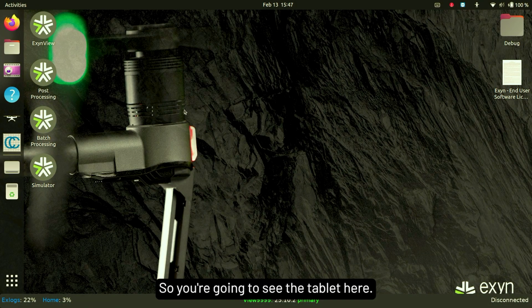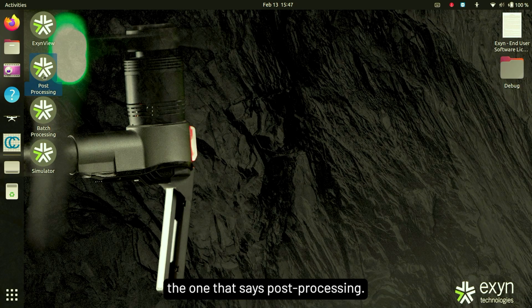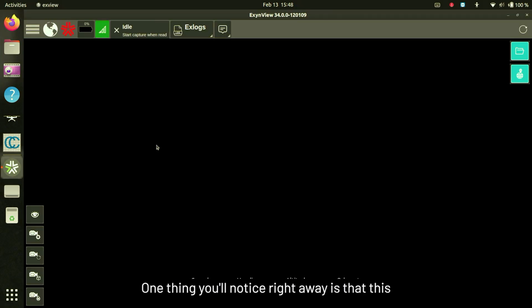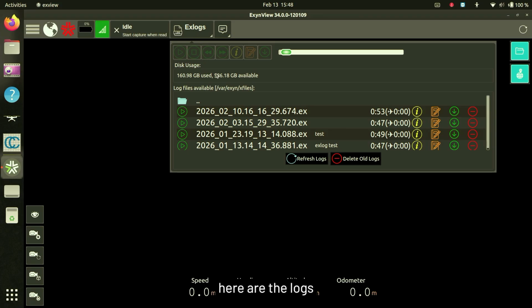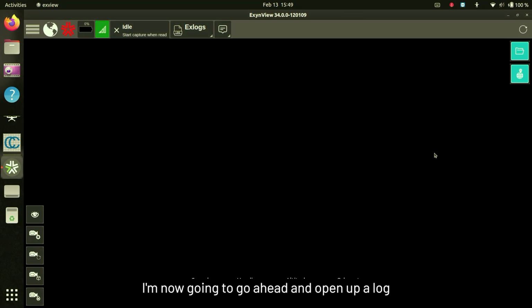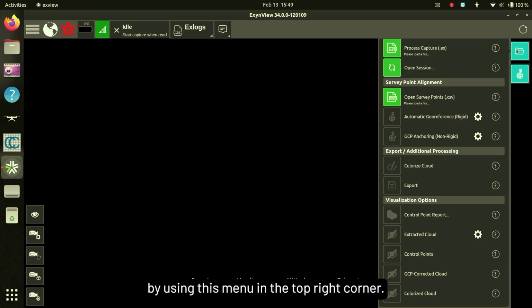So you're going to see the tablet here, and over on the left, you should see several Exyn icons. We're going to go ahead and click the one that says post-processing. One thing you'll notice right away is that this app looks very similar to our normal ExynView app. The one thing to note that's quite different is that the list of logs here are the logs that are already downloaded onto the tablet, not what exists on the robot. In order to post-process, you're going to need to take the log off of the robot and download it onto the tablet. I'm now going to go ahead and open up a log that I've already downloaded by using this menu in the top right corner.